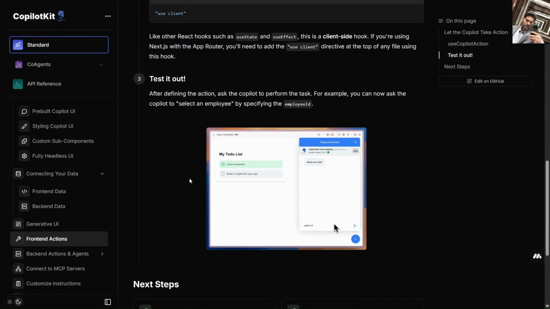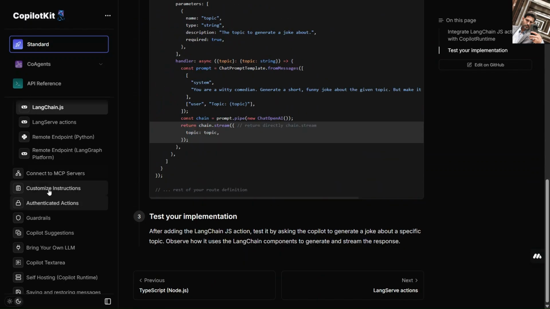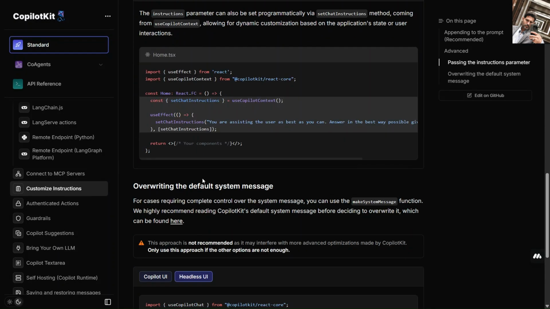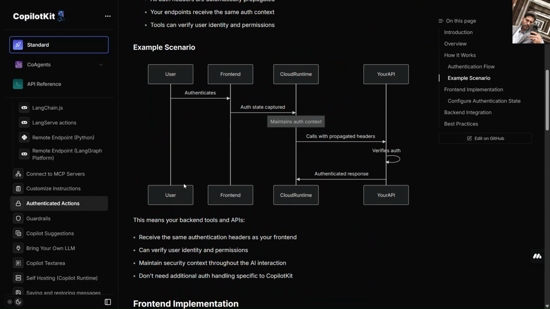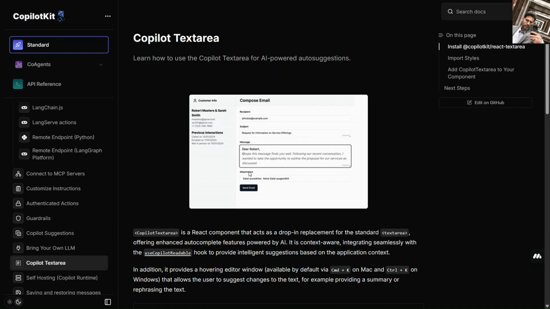The CopilotKit docs give us a clear setup path, from CLI bootstrapping to full self-hosting options. Let's walk through each setup route. Let's look at the key parts. First, in the app directory, we have layout.tsx. This is the main entry point for our UI structure.